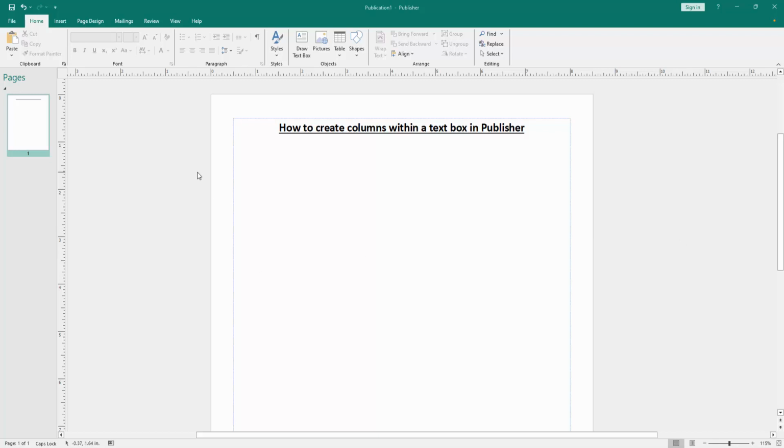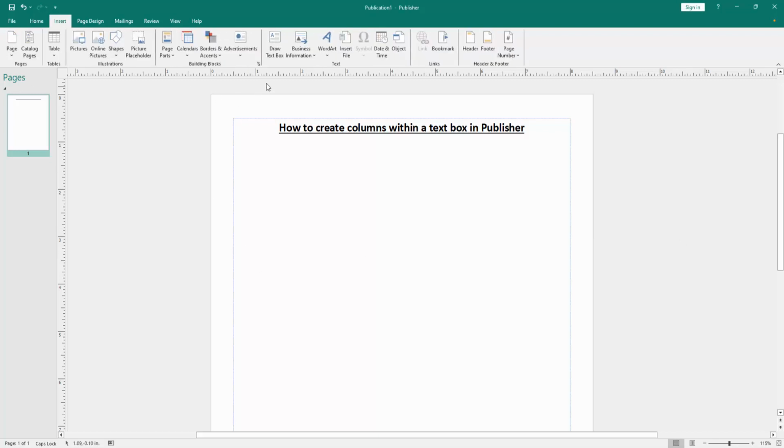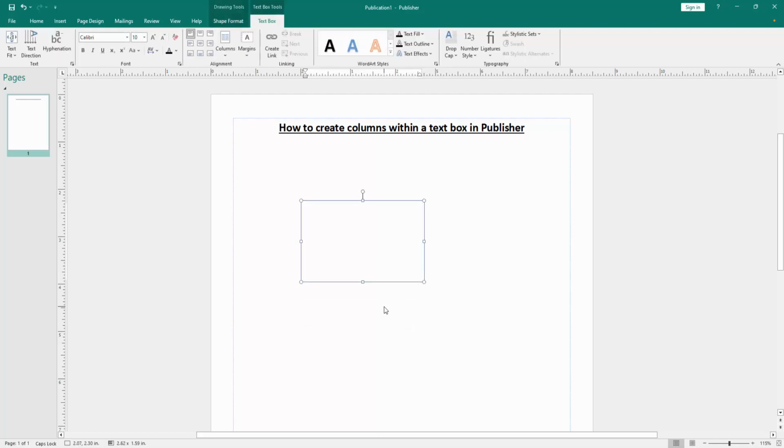Firstly, insert a text box. Go to the Insert menu and click the Text Box option and draw a text box. Now we can see we created a text box. Now we want to create columns within this text box.